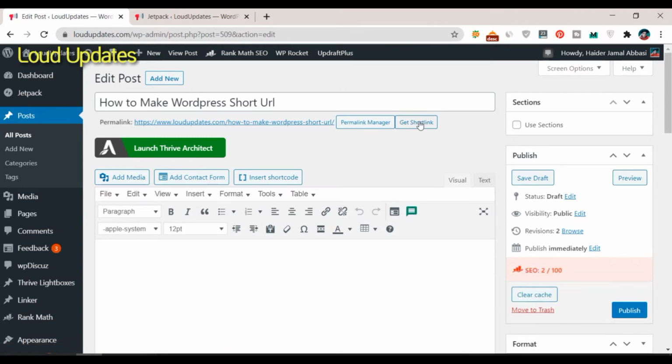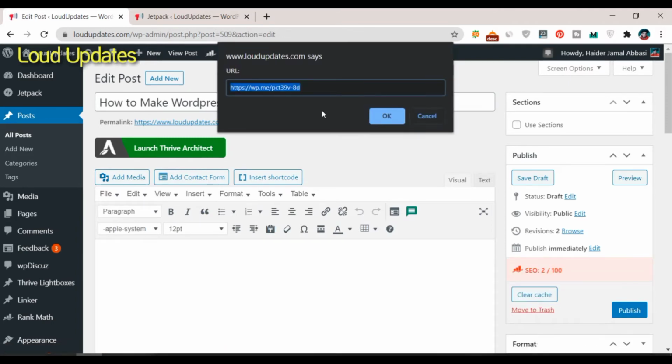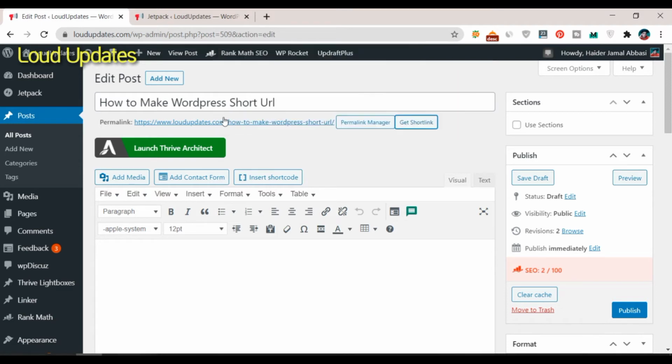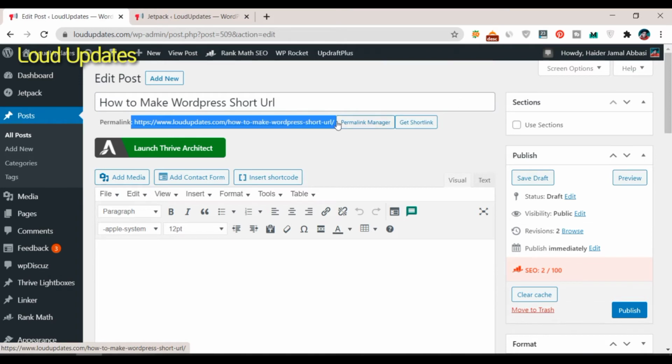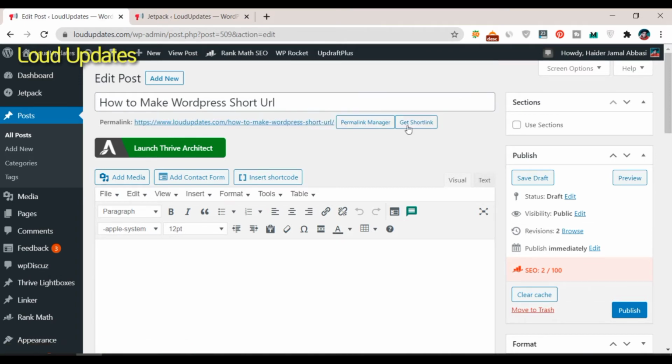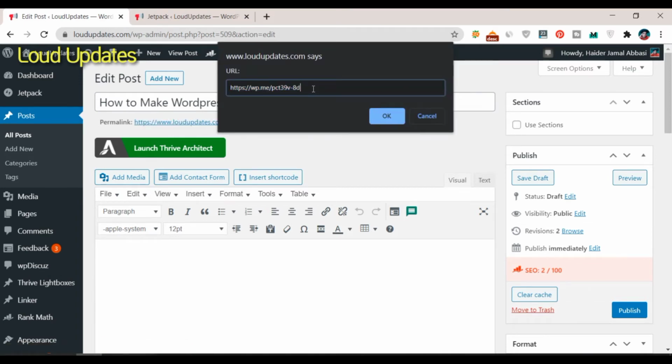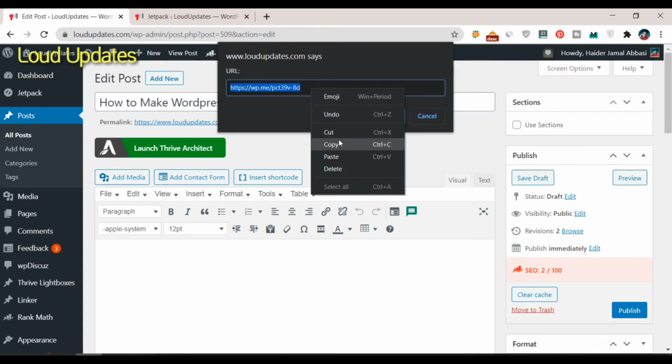Just click on this button. Here you can see the URL is very short, wp.me, and our post URL is very big. Now we can copy this URL and share it on Twitter, Facebook, WhatsApp and with other friends. This link is short and looks pretty. Someone clicking on this link will be redirected to our post.